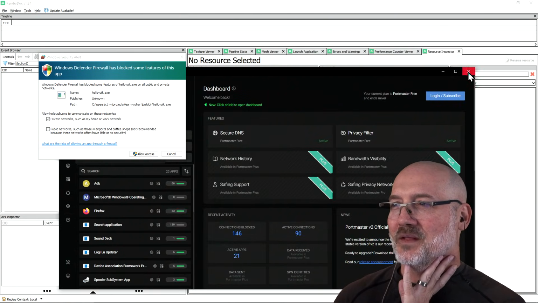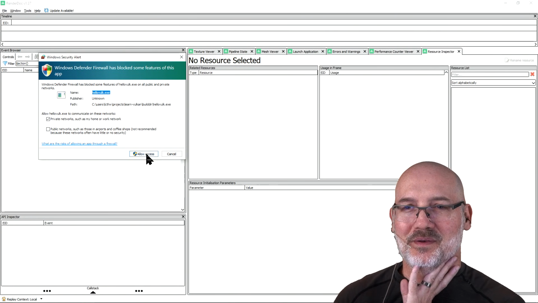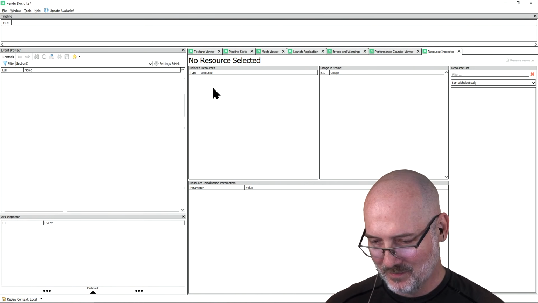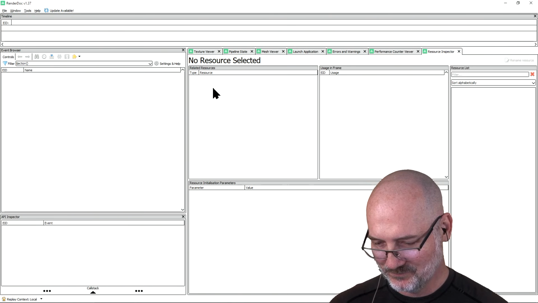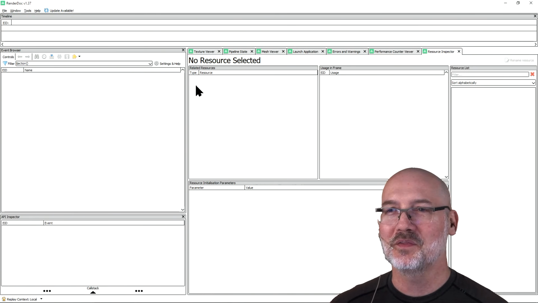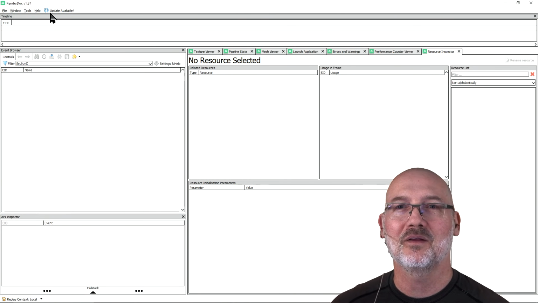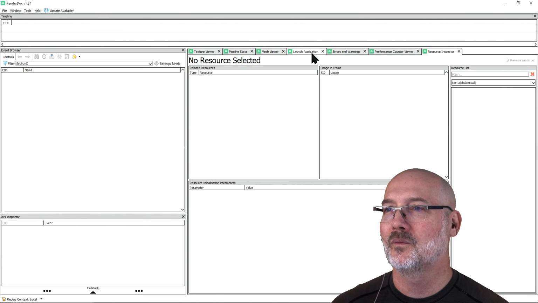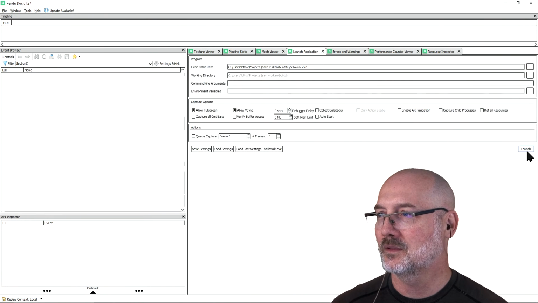Okay, so that's allowed, and then we also have to do this one. Let's enable both. Readable at 360p for my code? Oh, that's actually good. Okay, so launch application. Launch.